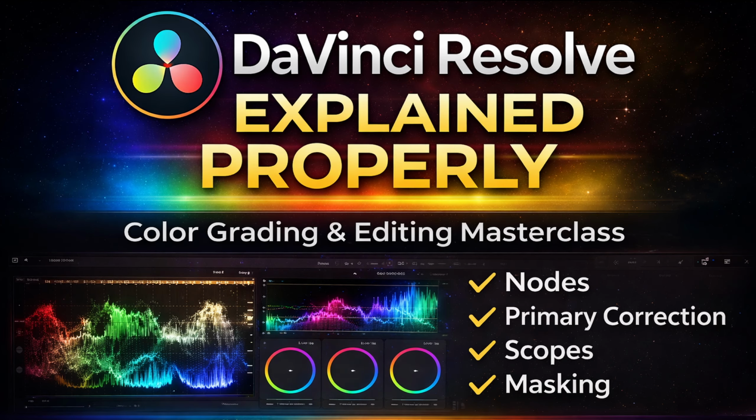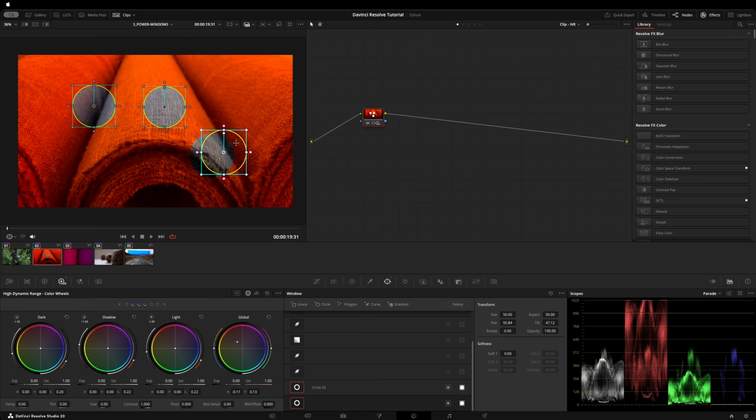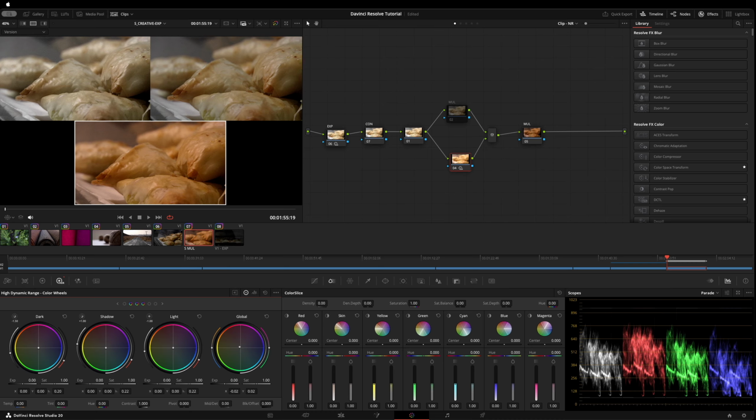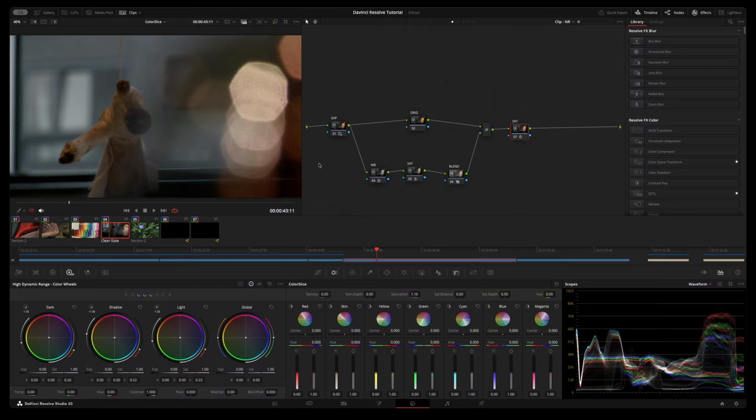So, a little behind the scenes about what this course is about. This course is going to start with the color page and it will then expand from there. After we have a good footing into how the colors are manipulated, how to use color grading inside of DaVinci Resolve, then we will expand over into the other tabs. So the timeline tab, the fusion tab, the Fairlight tab, etc.